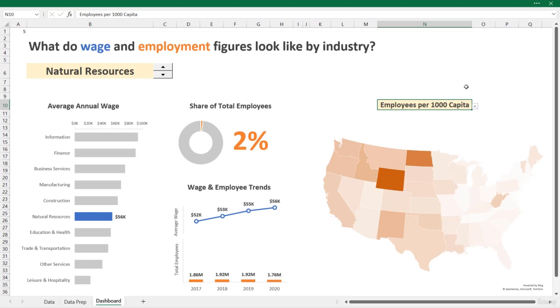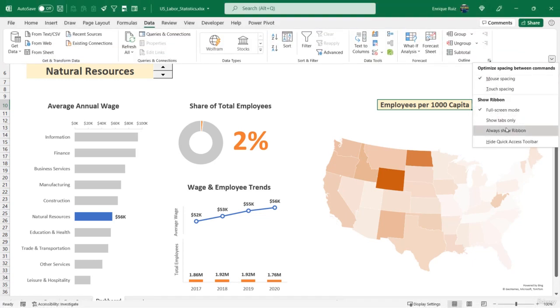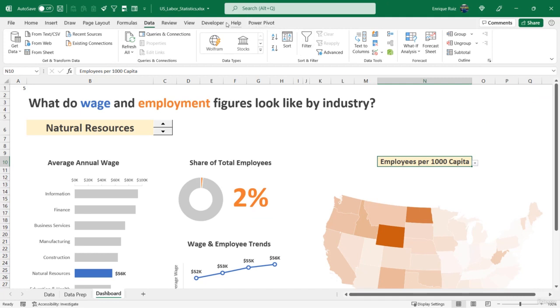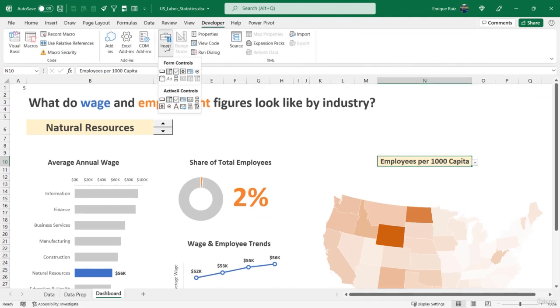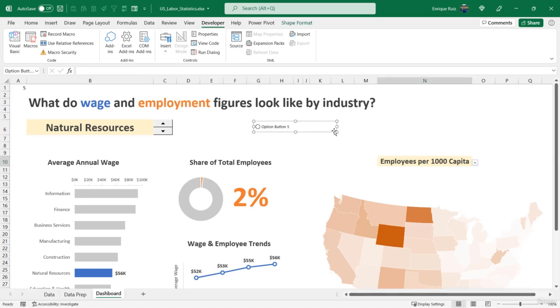And we could use another spin button, but with only 2 options, it doesn't really seem that necessary. What we can do instead is display both options and then just let the user select one or the other. And we can use a form control for that. So I'm going to show my ribbon again. Go back to our developer tab, insert, and what we want for those selections is an option button.